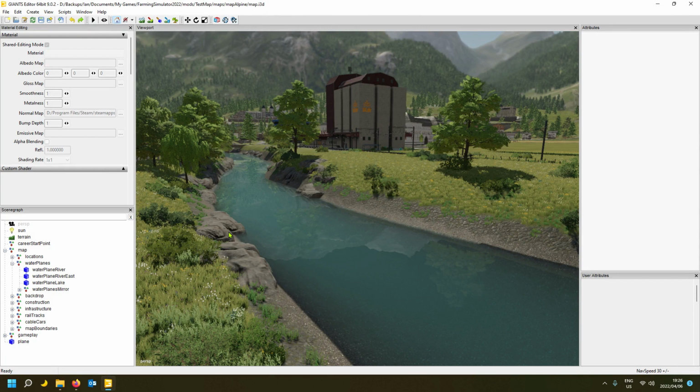Today's video is all about water planes, and we're going to have a look at what they are, how to make them, and how to get cracking with them. So here we go, guys. Get relaxing, grab your favorite drink, sit back, and let's have a look at water planes and how it works.